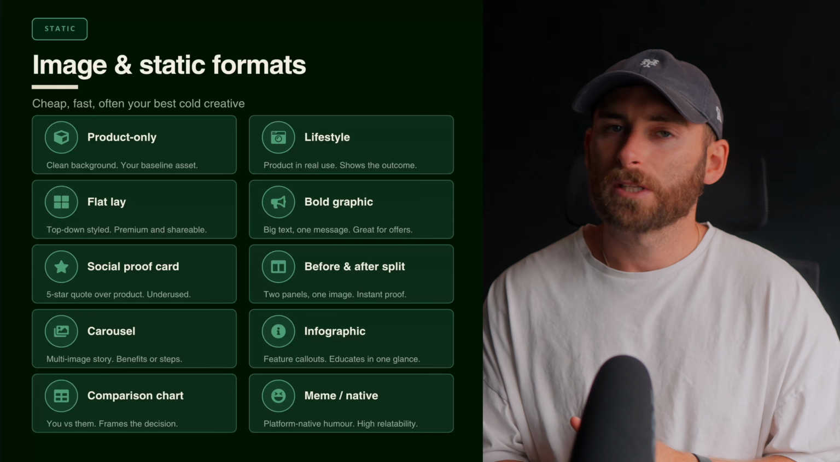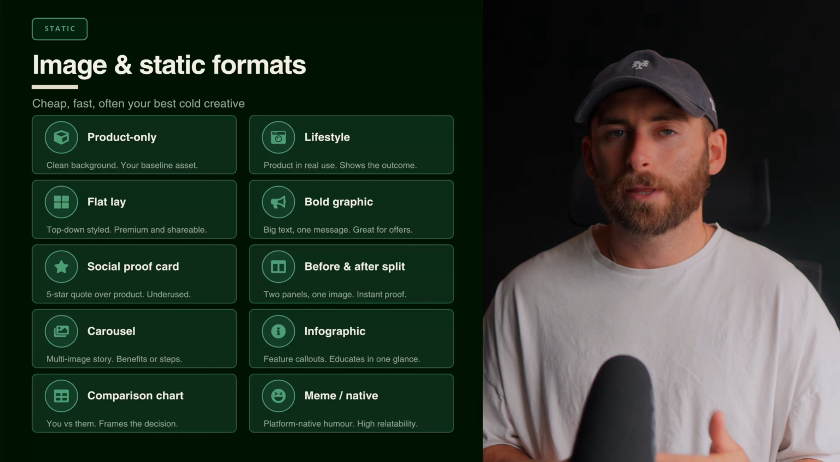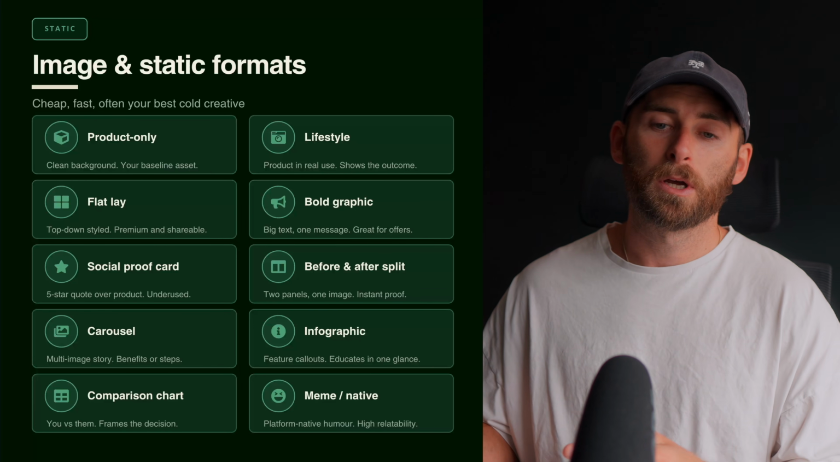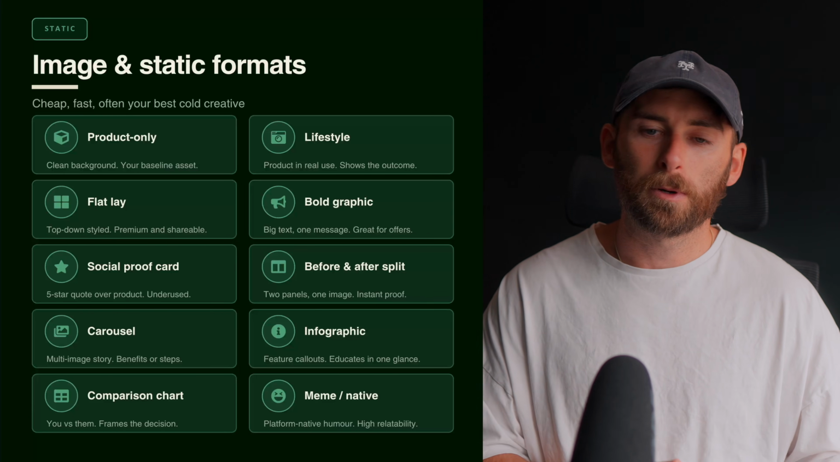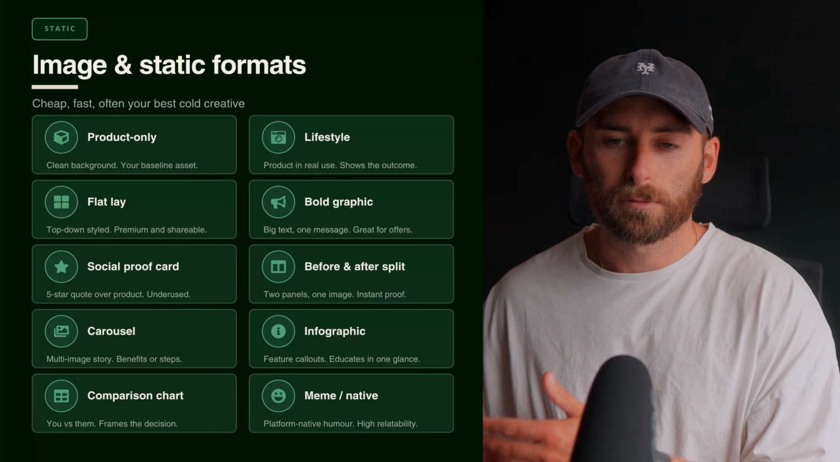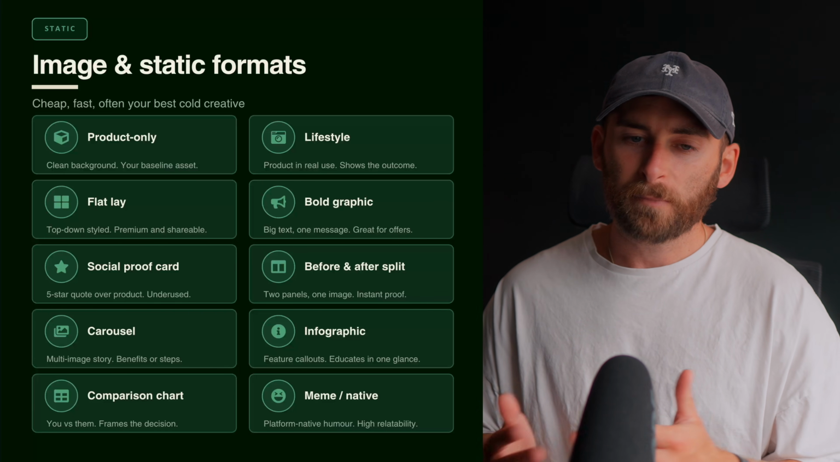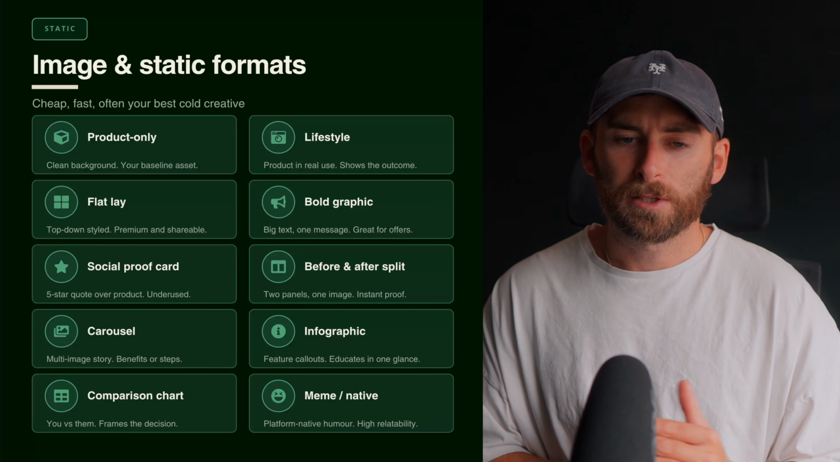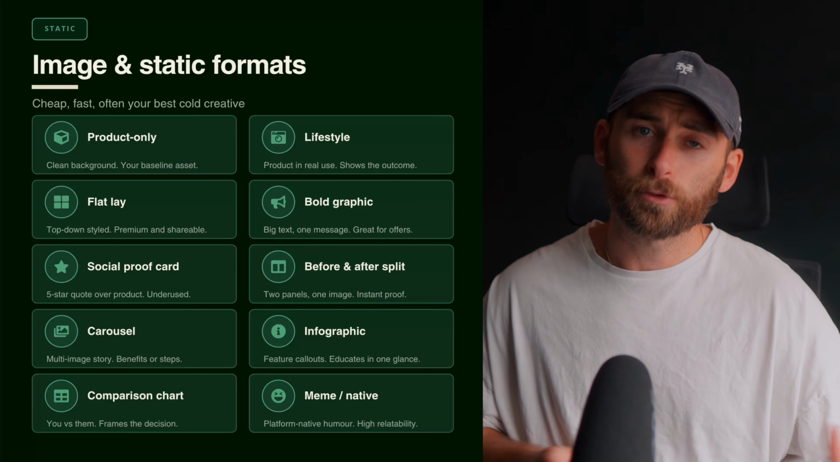Next, we have the lifestyle shots. So this is the product in real use. So it's showing the outcome of people using the product, perhaps it's showing that transformation, or it's just showing the lifestyle behind the product. So you can use people, you can use, again, dogs if you're selling a dog product, anything like that. Flat lay, so this is kind of more what I was talking about with the product only. So it's a top-down styled, premium and shareable, so you can have really nice backdrops.